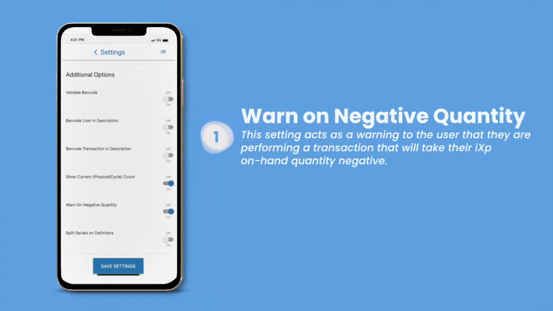Warn on negative quantity. This setting acts as a warning to the user that they are performing a transaction that will take their iXp on-hand quantity negative. We can still send the transaction, but we would need to finalize that transaction in iXp.